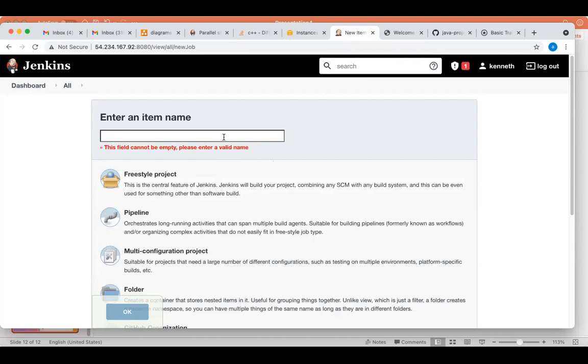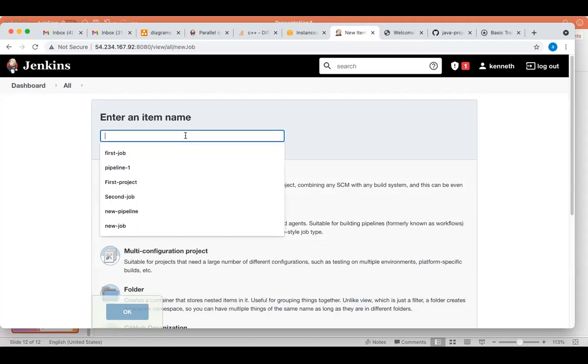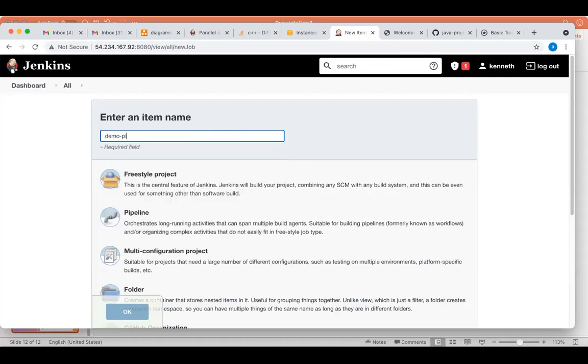So today we're doing something a little bit different. Instead of freestyle, we are going with this pipeline, which is the most common type, especially in big organizations. So unfortunately, we'll not be using freestyle again. We'll be going with pipeline from here. So I'll give it a name like demo pipeline. Give it any name you want. It doesn't matter. Now you just click on pipeline instead of freestyle project. Then you say okay, and that's it.